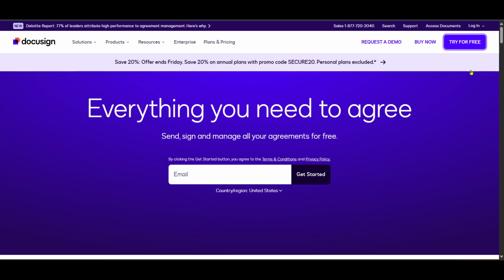It's the top destination for electronic signatures and intelligent agreement management. Once you've arrived at the homepage, take a moment to find and click on the Login button, which is typically situated at the top right corner of the page. This will prompt you to enter your account credentials to access your Docusign account. Remember to keep your login information handy for quick access.